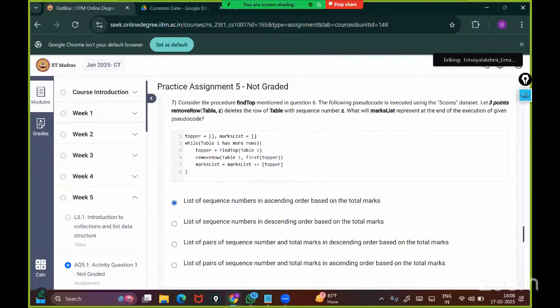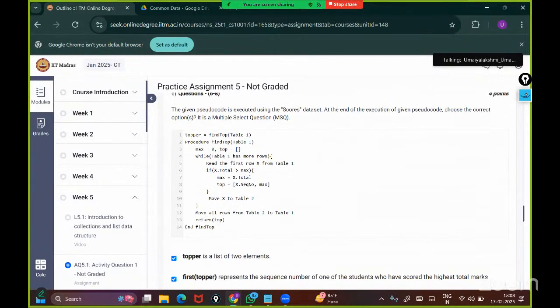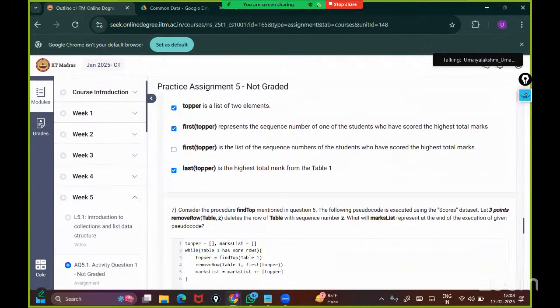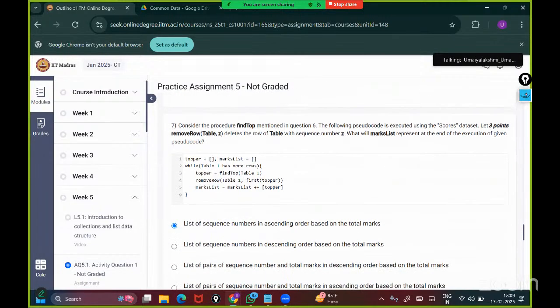So the next question is: consider the procedure find top of mentioned in question one. We have to take the find top of procedure and execute it using the scores data set. Next is remove row of table comma z, which deletes the row of the table with the sequence number z. If I'm taking some row element, that row gets deleted. At last they're asking what the marks list represents at the end of the execution.